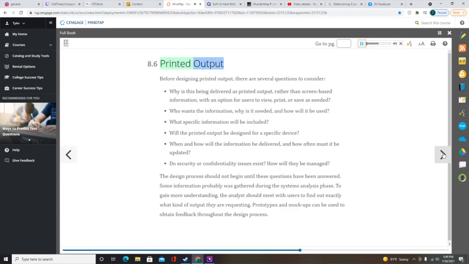Printed output. Before designing printed output, there are several questions to consider. Why is this being delivered as printed output, rather than screen-based information, with an option for users to view, print, or save as needed? Who wants the information? Why is it needed? And how will it be used? What specific information will be included? Will the printed output be designed for a specific device?